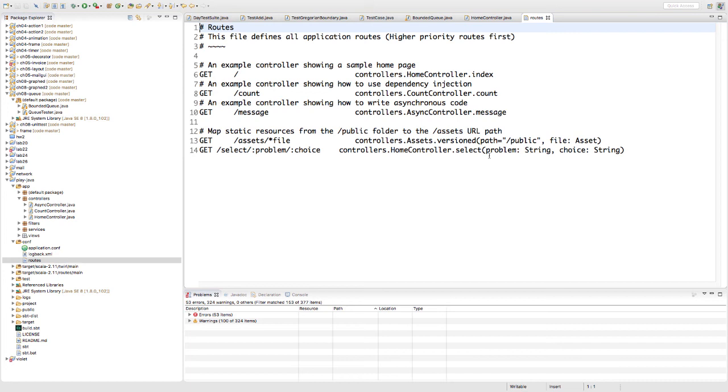Yeah, I don't get the left side. What it says: get means it's an HTTP GET request. Then that's the URL pattern. Starts with select, then it has a problem, then it has the choice as variables. The colons mean variables. I mean, which one is client? Which one is ID?